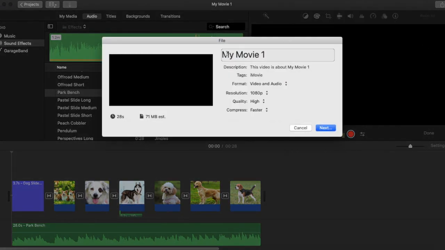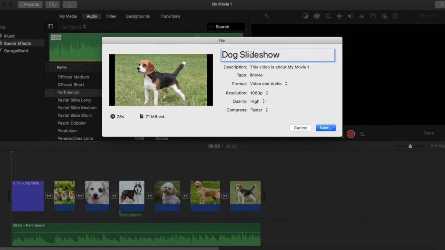And here you can title it. I am just going to call it Dog Slideshow. And then you can see the preview over here. You can adjust the resolution and quality if you want. I like to leave it at the default settings of 1080p and high quality. If you have a slideshow over 10 minutes, you can decrease the resolution or quality to speed up the render time, but it will give you a slightly lower quality video. Go ahead and click Next.